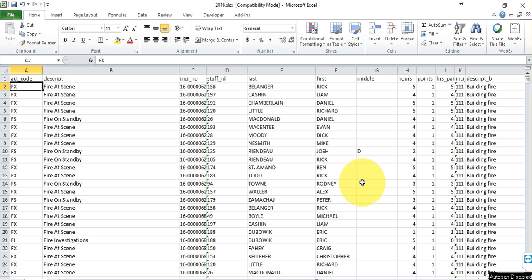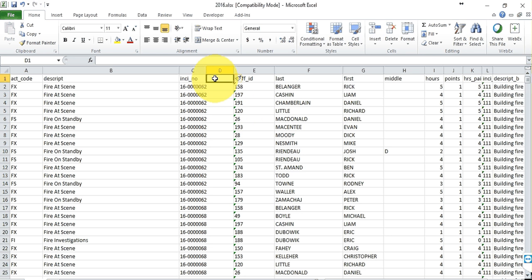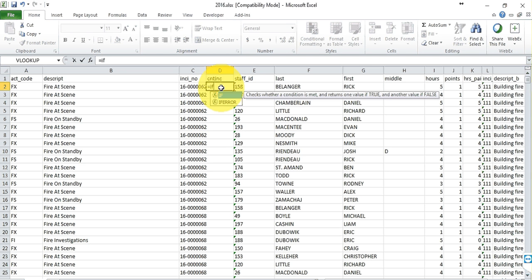To start off, we're going to create a new column by right-clicking on the top of the column header, clicking Insert. We're going to give it a column heading called Count Incident or Count INC. And the formula we're going to use is an equals IF statement. We're just basically going to see if this cell is the same as the cell below. It'll tell us if the incident number has changed or if it's a unique number.